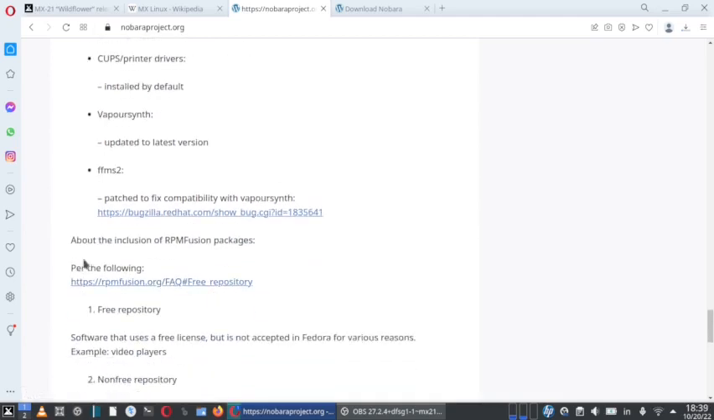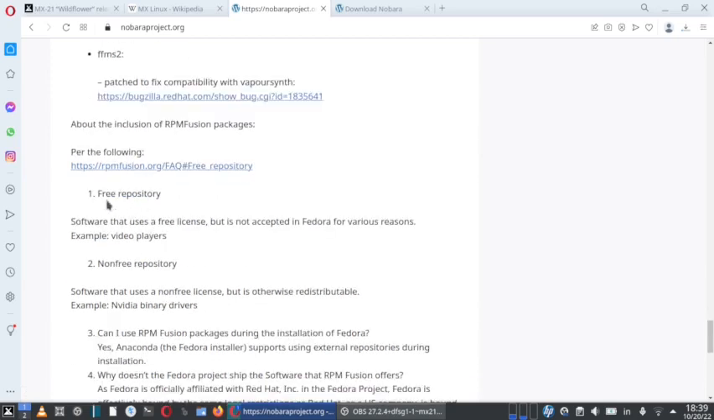RPM Fusion: there is inclusion of RPM Fusion packages as per the following. You can check out this link of FAQs. The free repository has software that uses a free license but is not accepted in Fedora for various reasons, for example video players. Though they are not included in Fedora, they are included here in the free repositories.